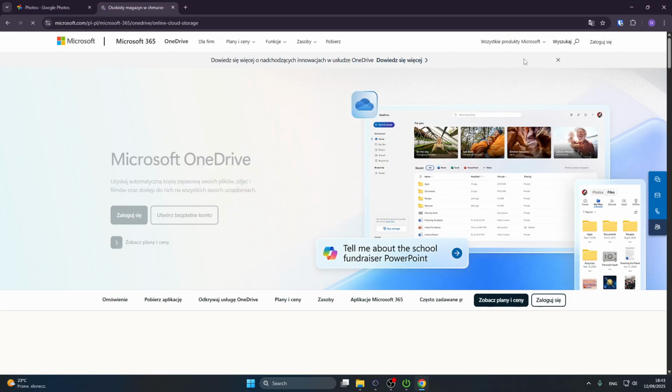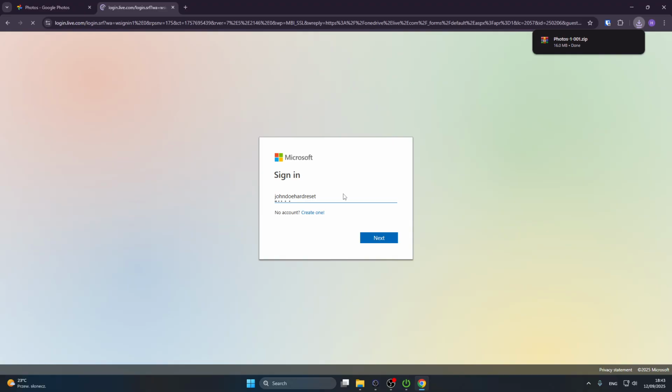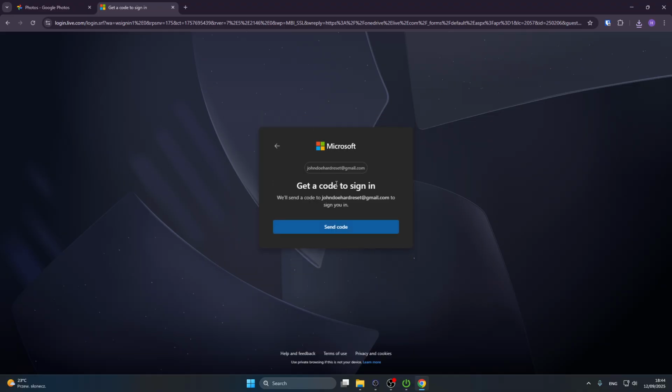So OneDrive, open it, then log in. At the right top, write your Microsoft account email. Okay, we should write it again. Okay, send code.